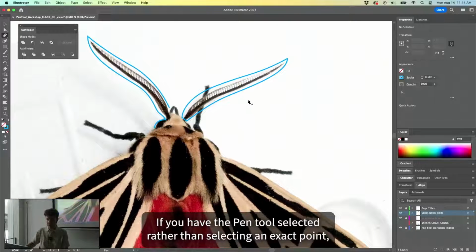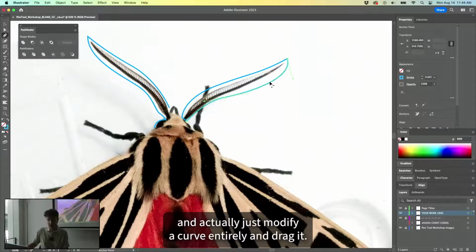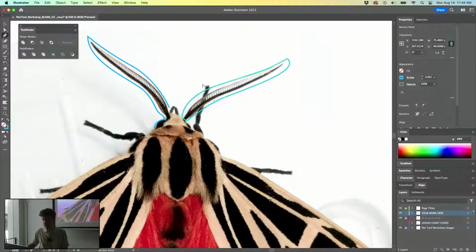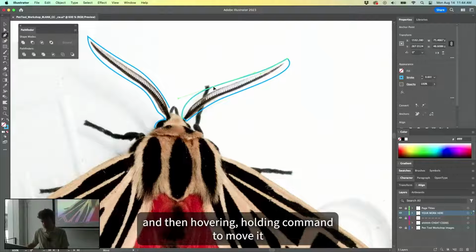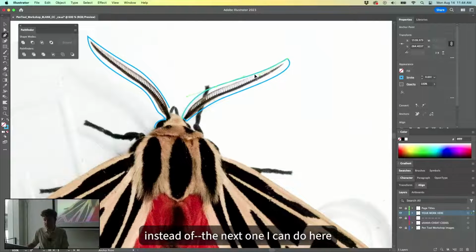If you have the pen tool selected, rather than selecting an exact point, you can also just hover over a curve and actually just modify a curve entirely and drag it. Sometimes that's a much more free-form way of moving things around. And then hovering, holding command to move a specific point. Maybe I want to draw that point out instead of the next one, I can do here.